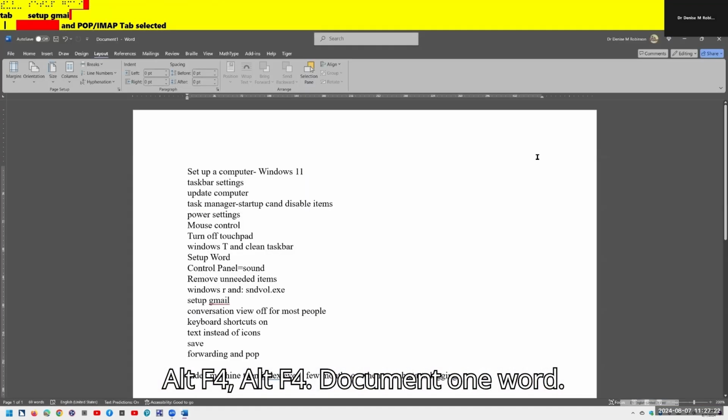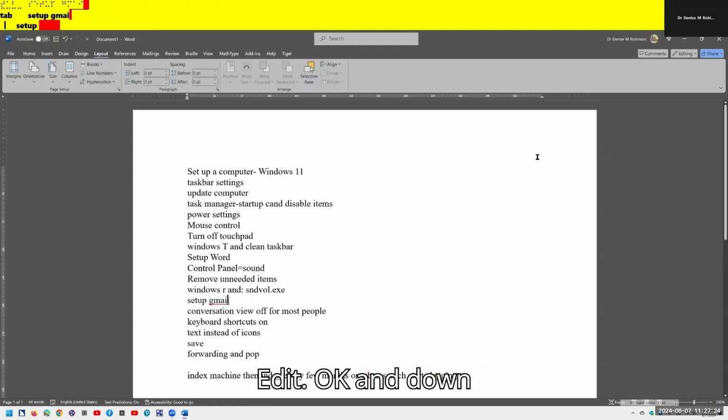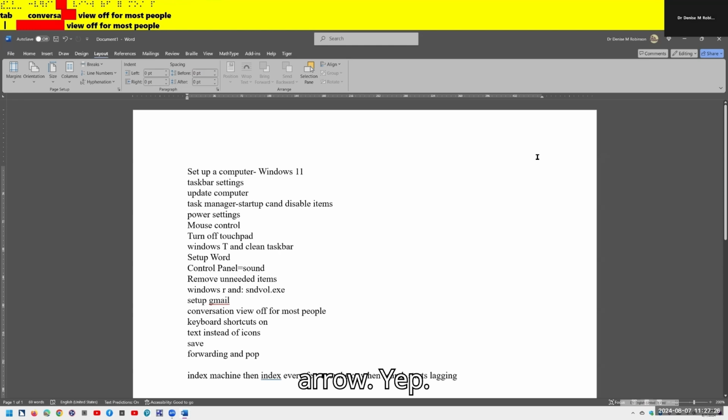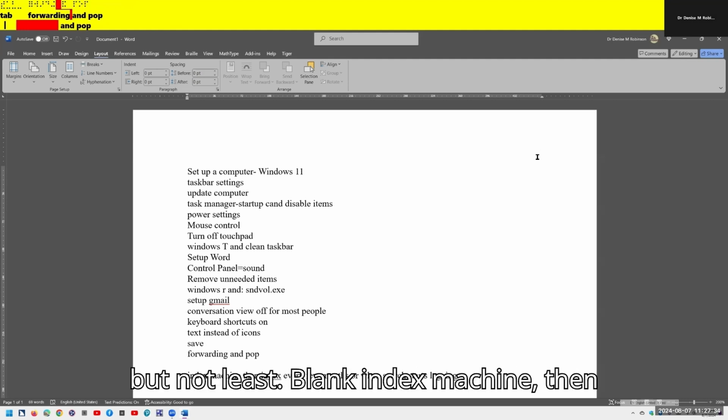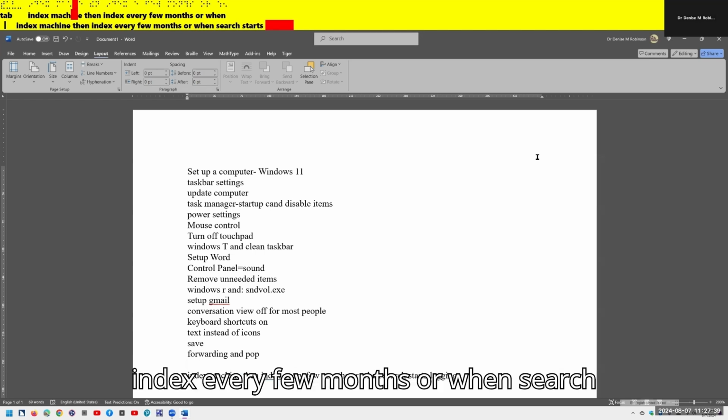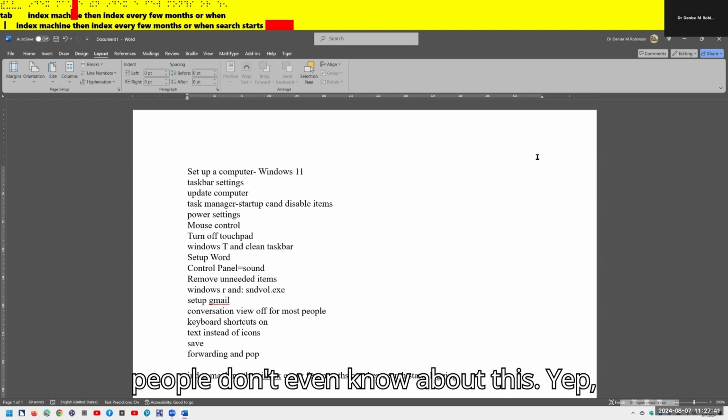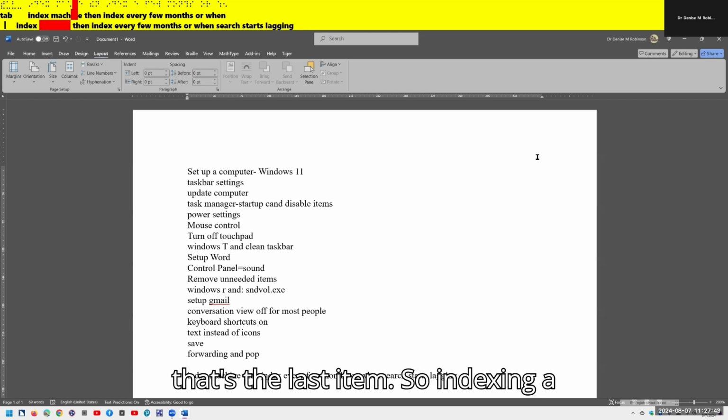Alt F4. Document, one word, edit. Okay, and down arrow. Conversation view off for most people. Yep. Keyboard shortcuts on. Yep. Text instead of icons. Yep. Save. Beautiful. Forwarding and POP. And we got that. Last but not least, index machine, then index every few months or when search starts. And I think that's it. Most people don't even know about this. Okay. Yep, that's the last item.